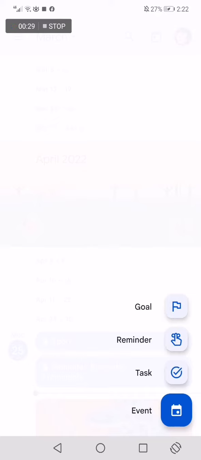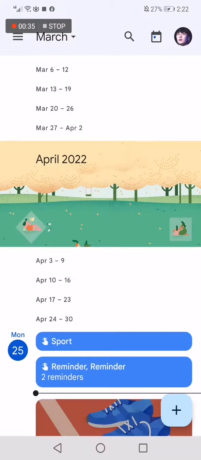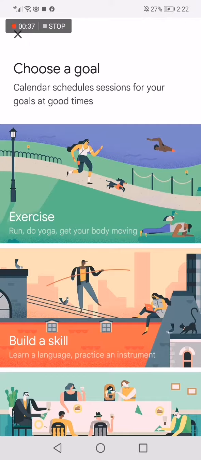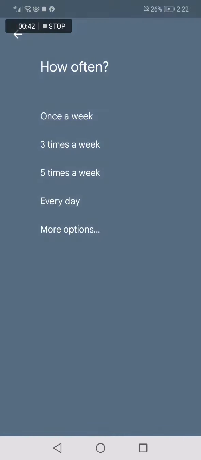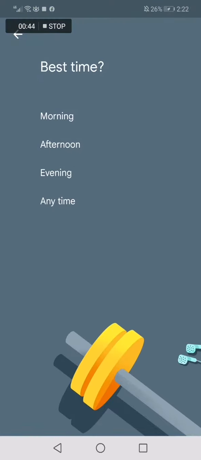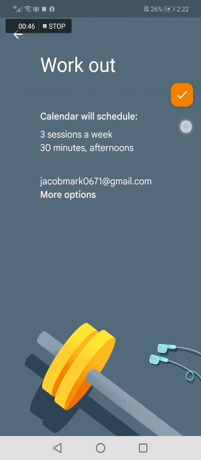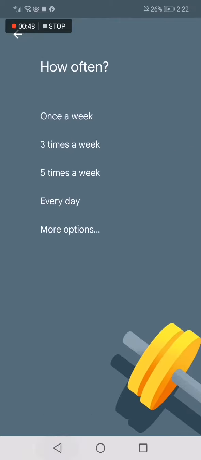Now right here, as you can see, you will be able to create a goal or reminder or a task or event. All you have to do is just click like this and choose the goal, for example, exercise, workout, on Steam. As you can see, it's very easy to create anything on this app.